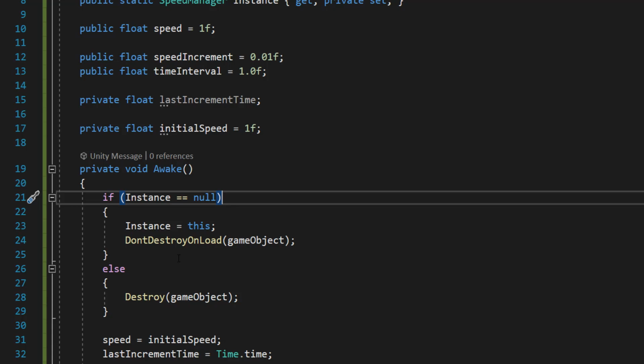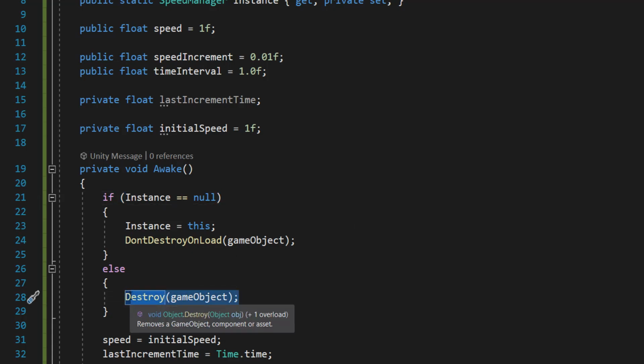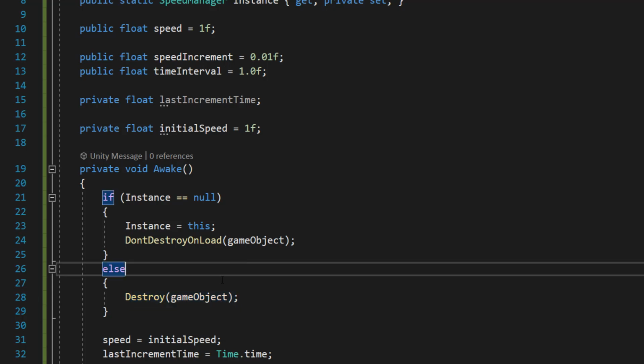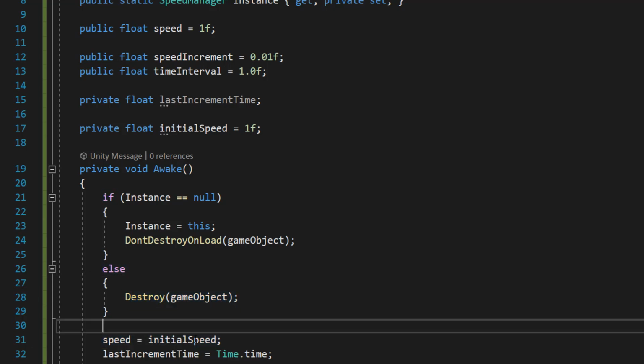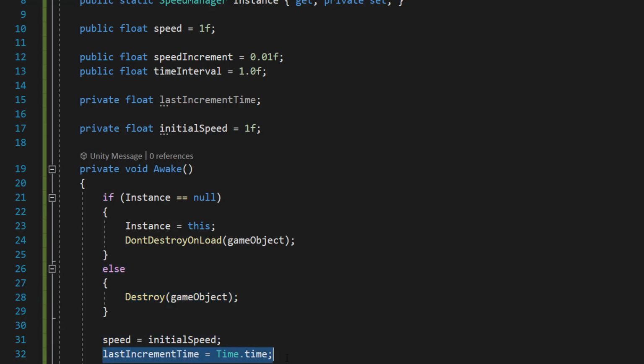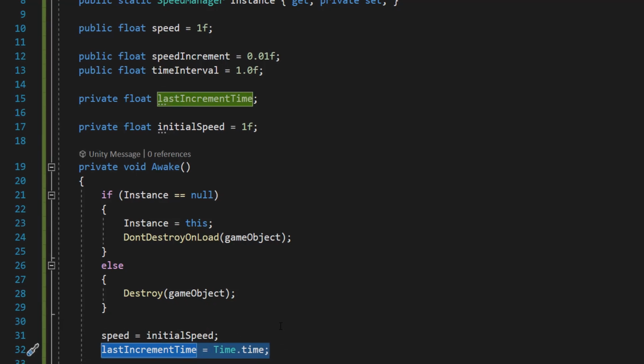For the else statement, it means we've already got a speed manager, so we're going to destroy this current speed manager that's just been created because we've already got one in our instance. And then we can do speed = initialSpeed, and lastIncrementTime = Time.time. Again, you'll see why in a moment we're going to use the lastIncrementTime variable.